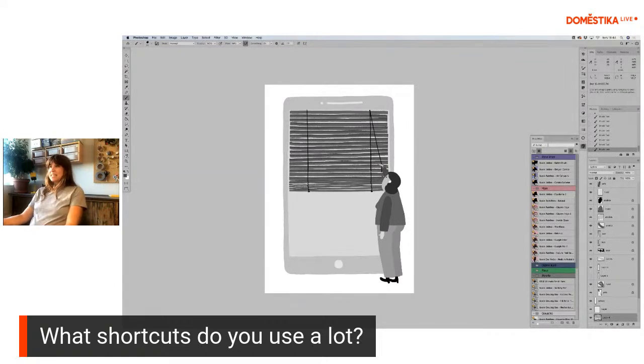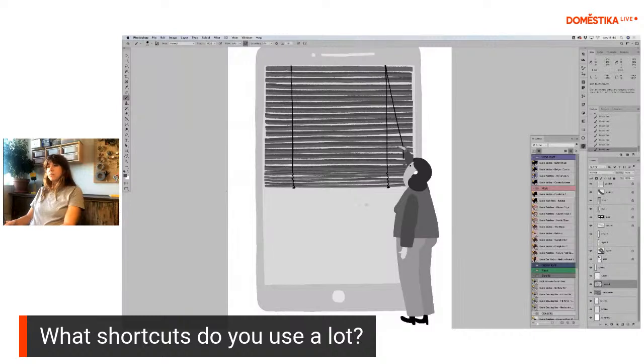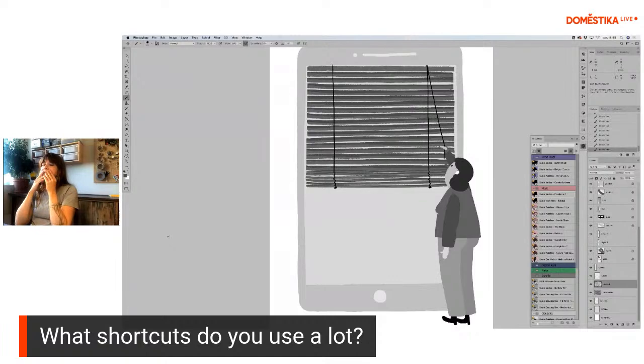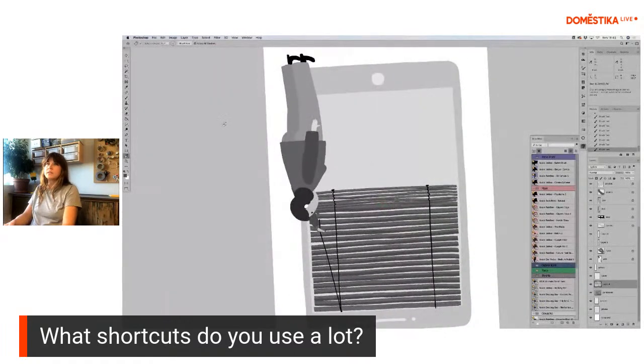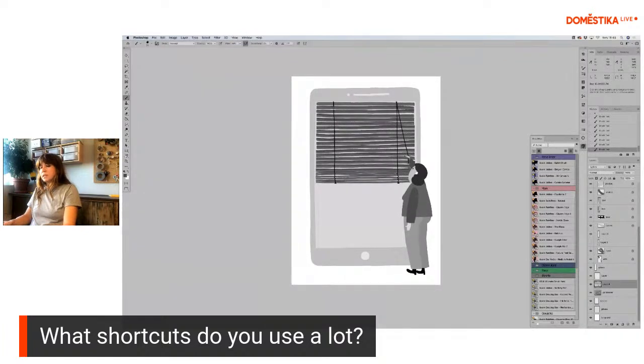What shortcuts do I use a lot? Command Z, like, what the hell went wrong? No, I use all the tools, like the brush, and Command R for the ruler, if I want to add a ruler for the center fold, that's something I usually do. Also, rotating and drawing is something that I use a lot.